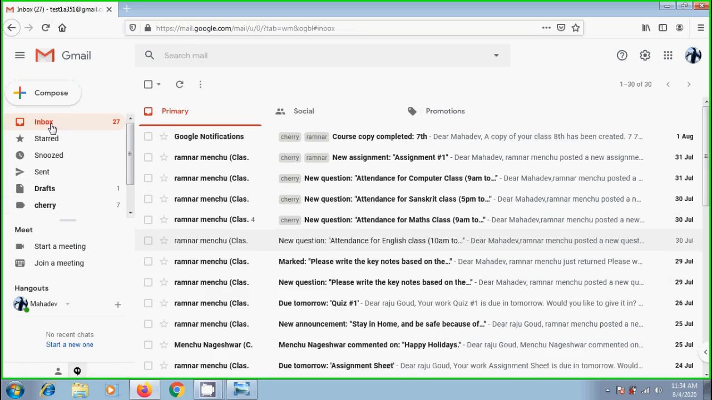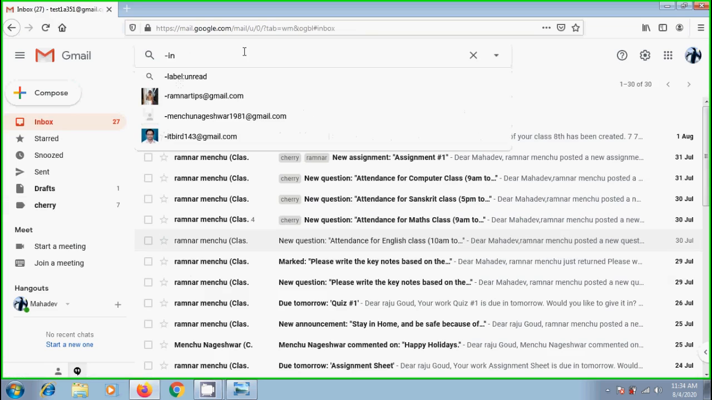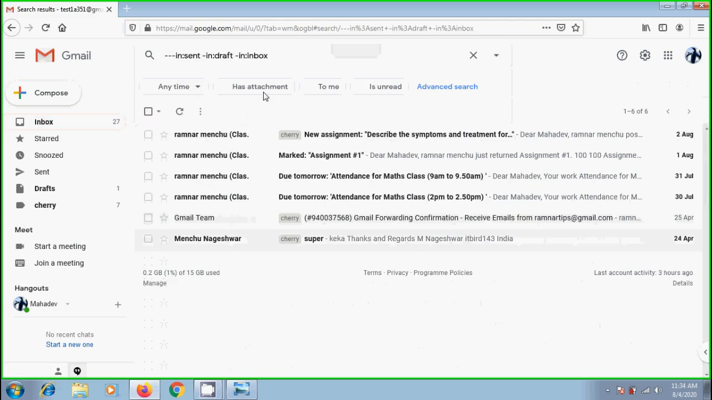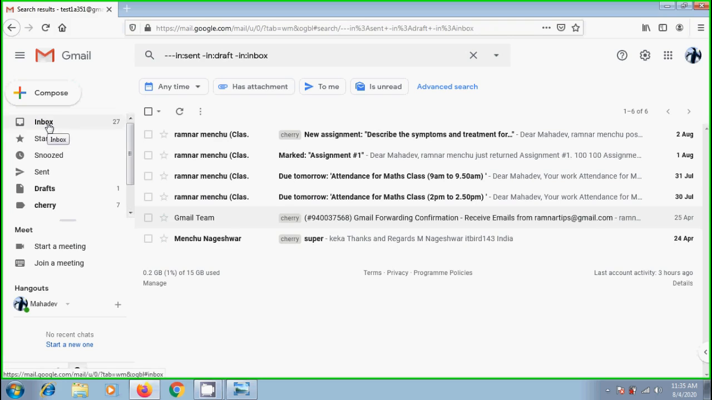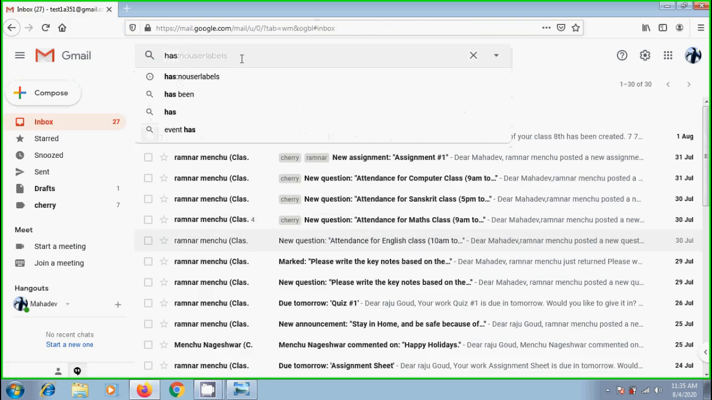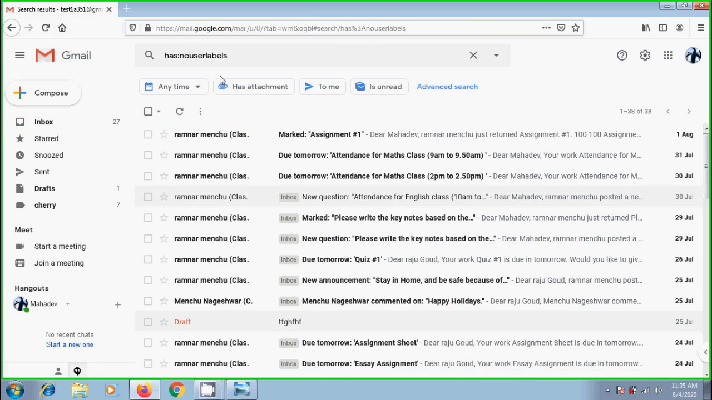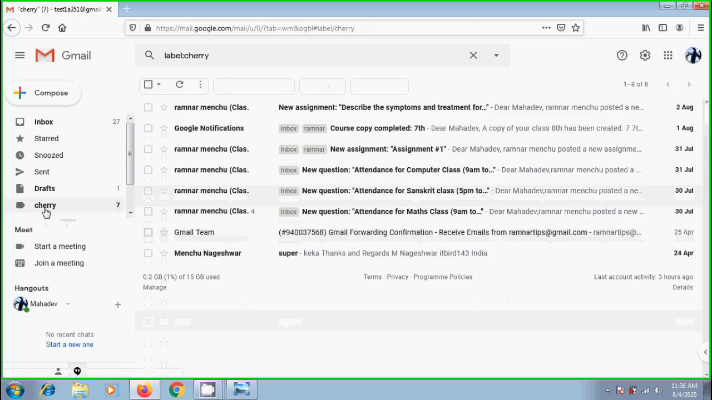We can also find the archived emails using the search bar. Please type -in:sent -in:draft -in:inbox. Then it will show all the archived emails, and we can also add has:nouserlabels to our search query to remove any emails that already have a category label. But we can view these categorized emails in the labeled folder even if they have been archived.